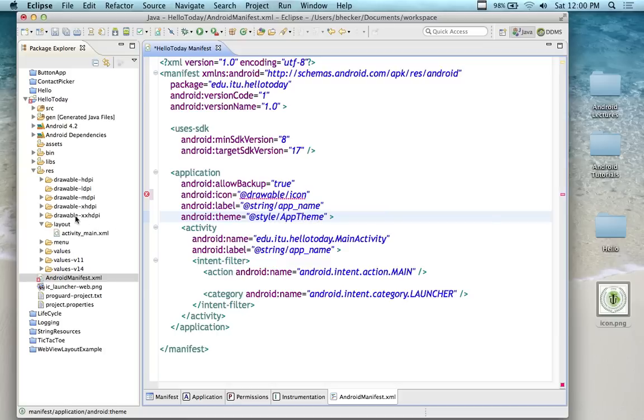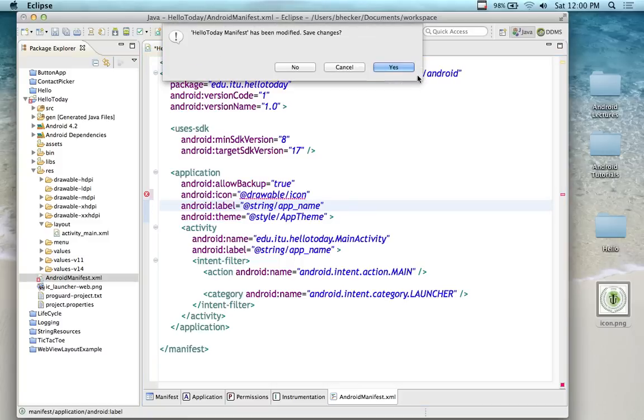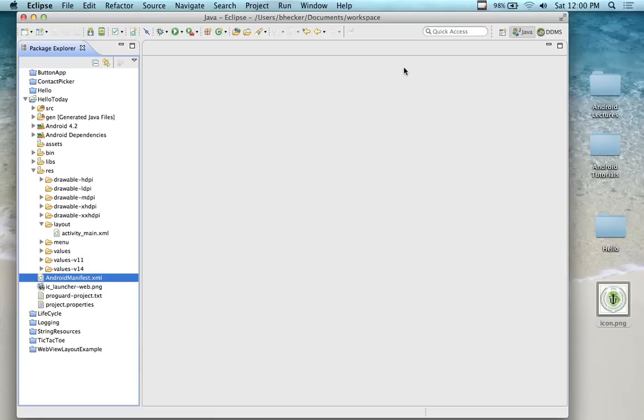So now you see I made this change and I'm like, okay, what's wrong? Well, the X isn't going to go away immediately. There's no instant gratification, so I'm going to have to save it. And then the X will go away. So now I'm back to normal.